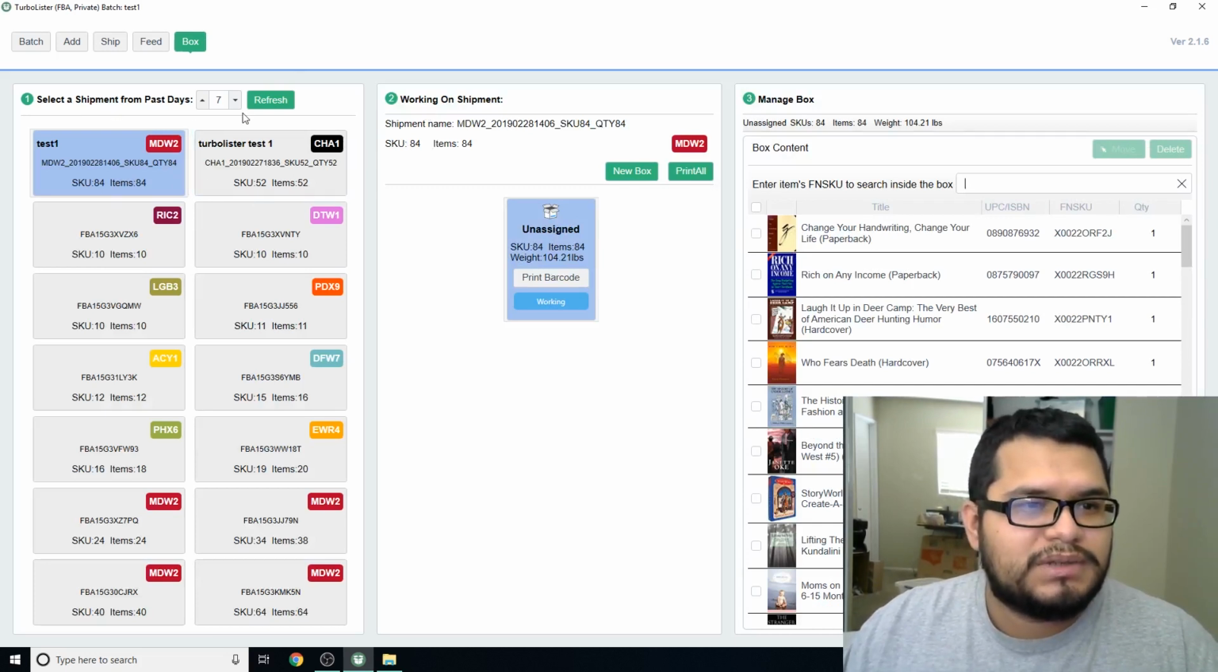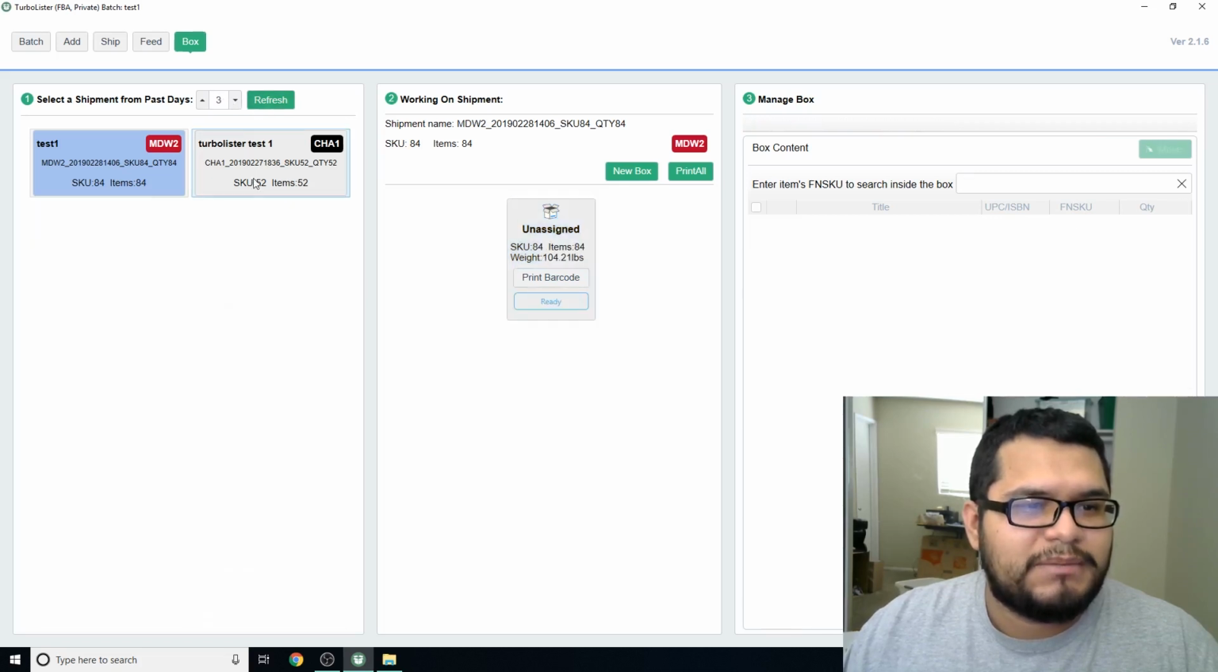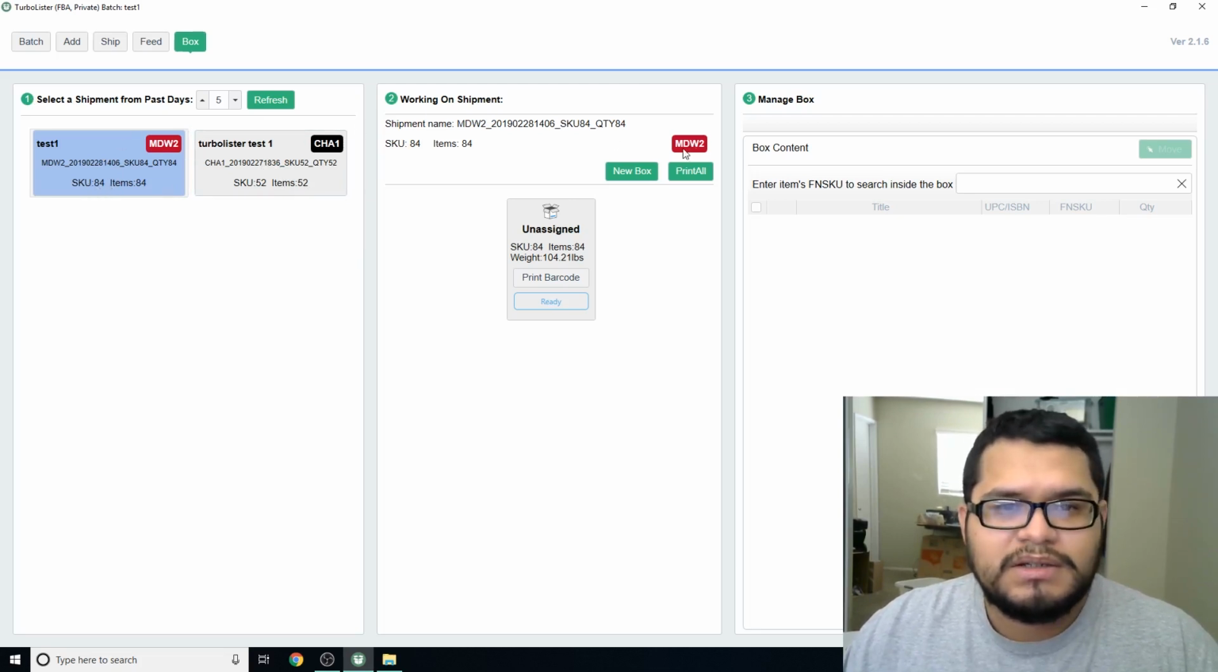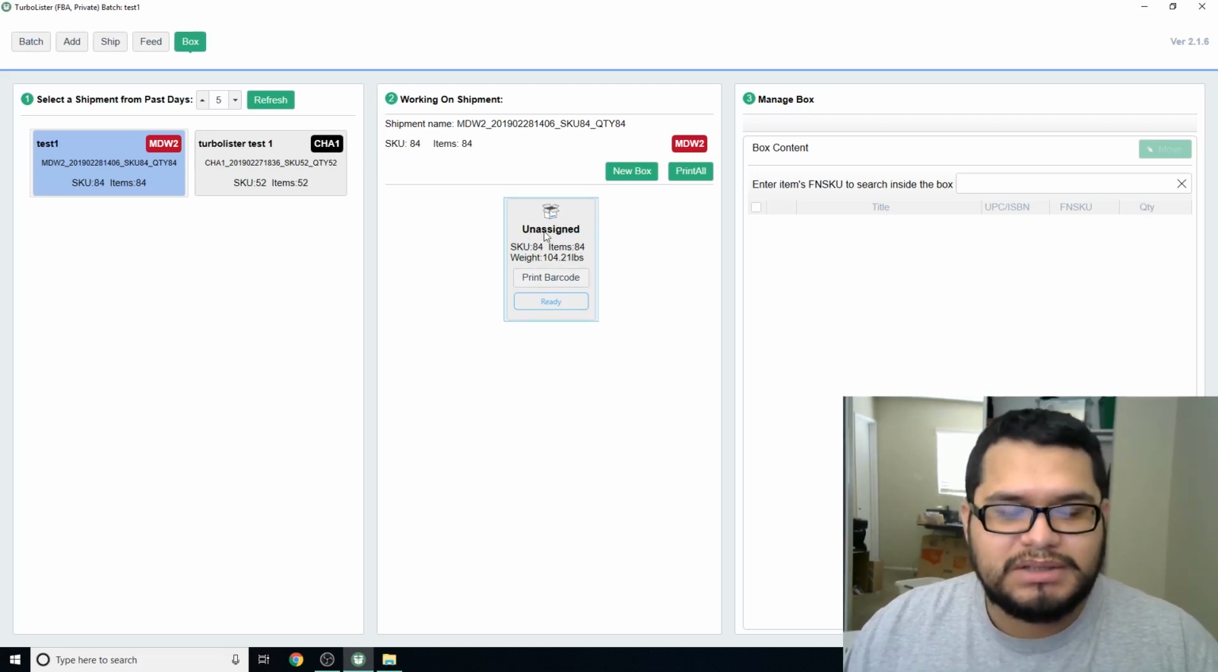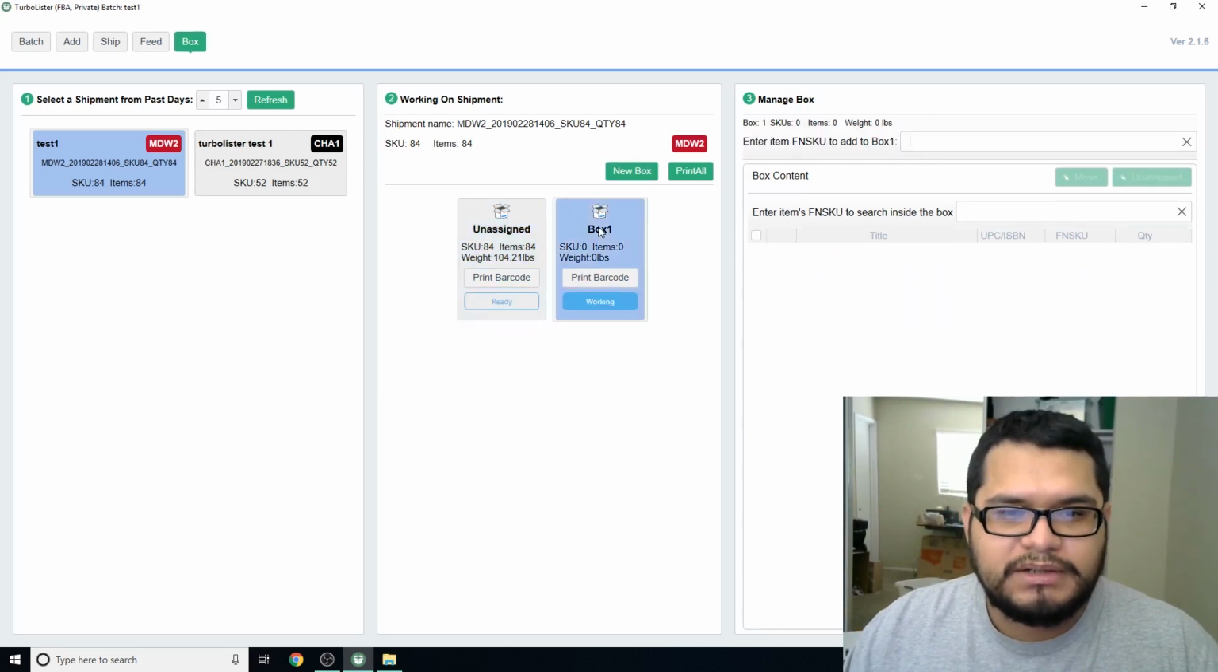Alright, so you can put this to less if you want, so not that many of these show up. 5 is fine. These are the ones I did just yesterday, and these are the ones today. It tells you here, I don't think you ever use this one, so this is not technically a box 1. This would be like box 0, or just call it all. So you want to create a new box. Click here on box 1, and it says working.